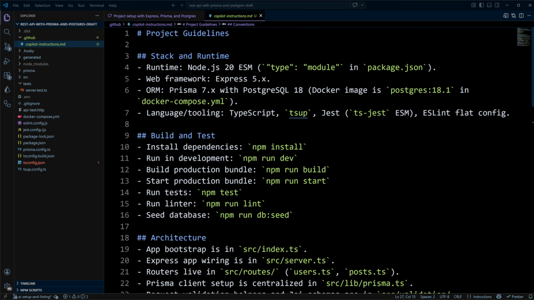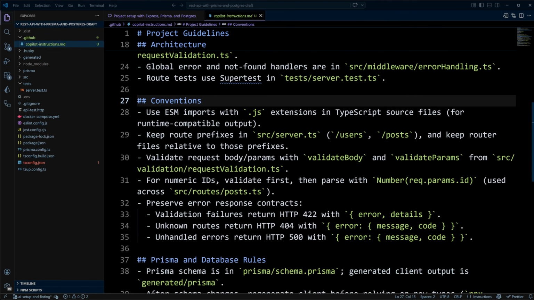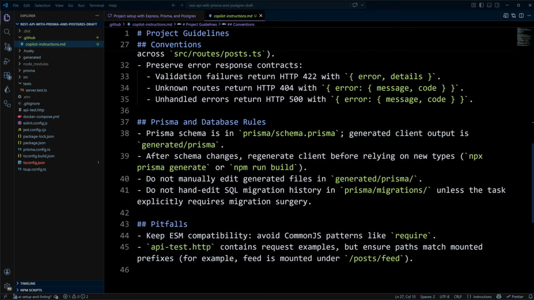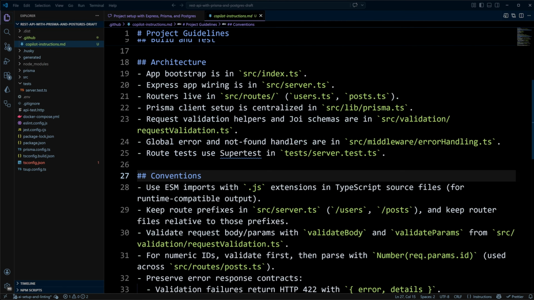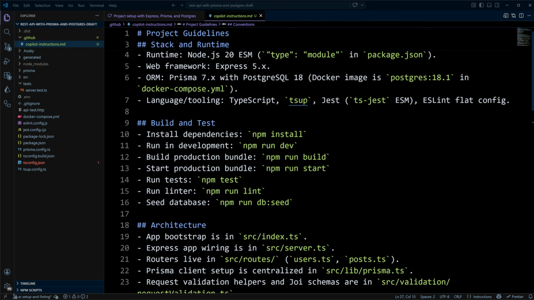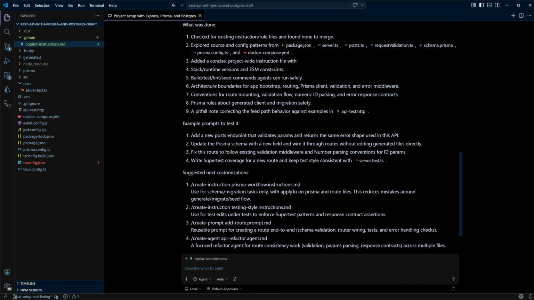And we have sections: project guidelines, stack and runtime, build and test, architecture, conventions, Prisma and database rules, and the pitfalls. So you can also add your own sections and your own specific instructions to this file. And it is worth noting that it's a living document. And when Copilot is working on your code, it will also be updating this instructions.md file. Depending on the size of your project, this instructions.md file can be fairly large.